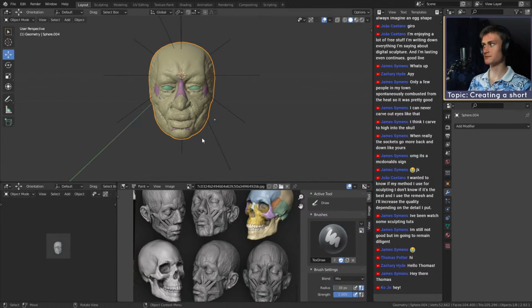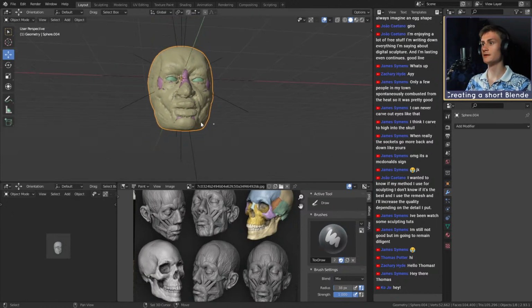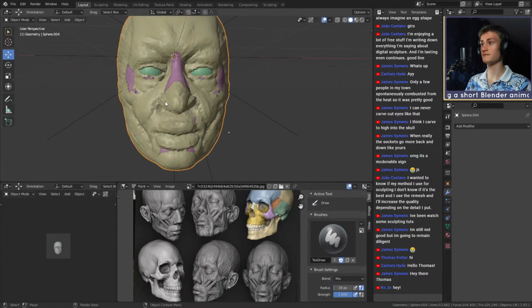So now that we've covered the layering part of the sculpt, let's go over to the individual parts of the face that I wanted to highlight a little bit more, going into more detail into the structure of the nose, the structure of the lips, and also the structure of the eyes.